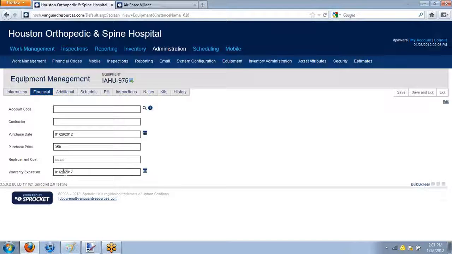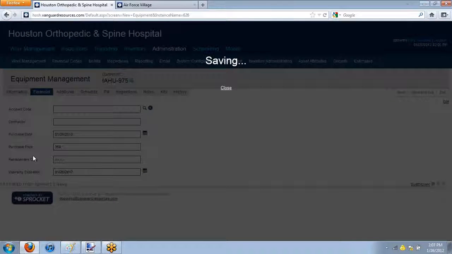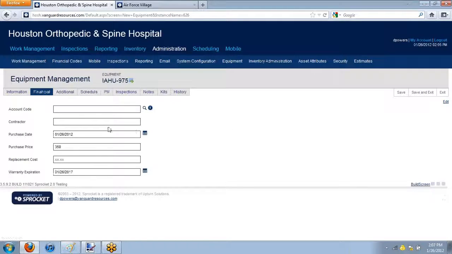You can put warranty expiration dates in here, replacement costs. I'm not going to put one because I'm going to say it's $350, same as the purchase price. I'm going to go ahead and save it. It said not required. I just like to do it.